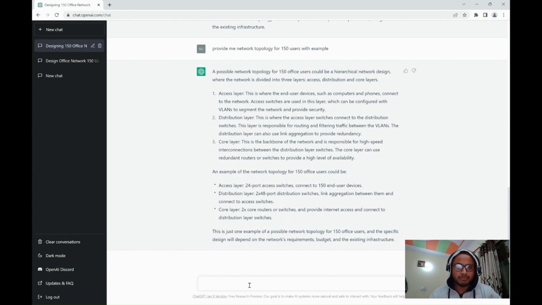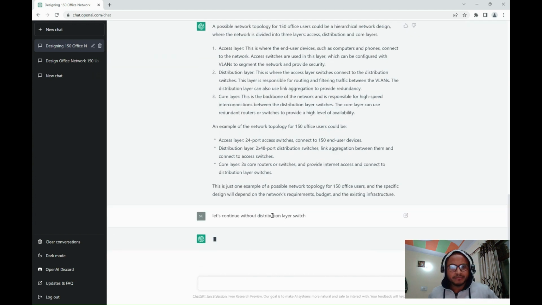Now I'm just trying to play around with this topology and want to continue with this one, since it looks more relevant for us. So in this one, I'll say let's continue without distribution. And let's see if it is able to process and say whether we can make the network without the distribution layer or not.